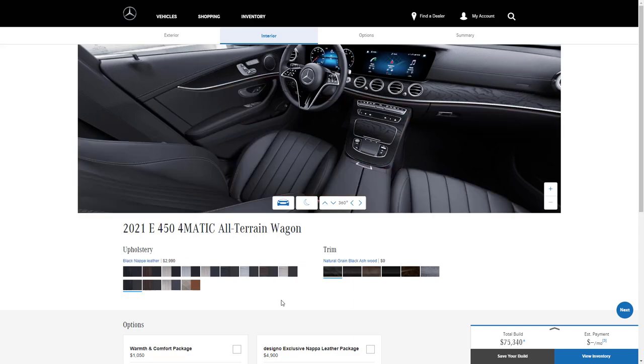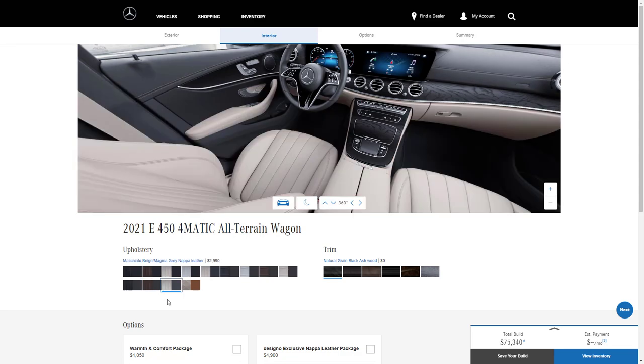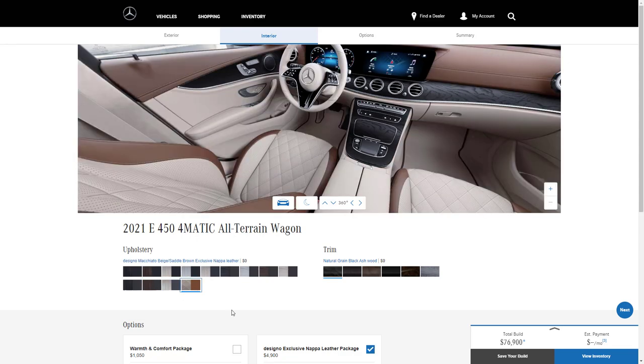Now we're on to not just leather, but Napa leather. Here they're showing us the black Napa leather. It is $2,990. Here's the nut brown and black Napa leather, the macchiato beige, magma gray Napa leather. And then here's that real expensive Designo macchiato beige saddle brown exclusive Napa leather. It was like $4,900 or something like that.